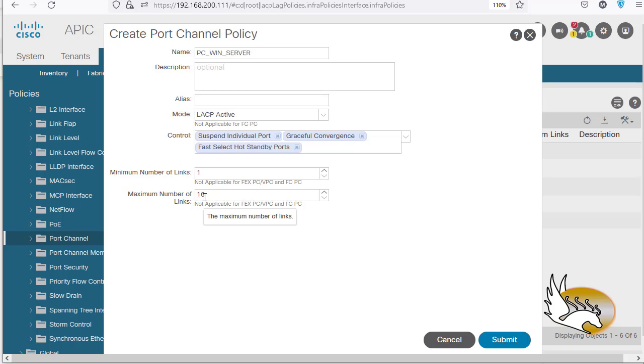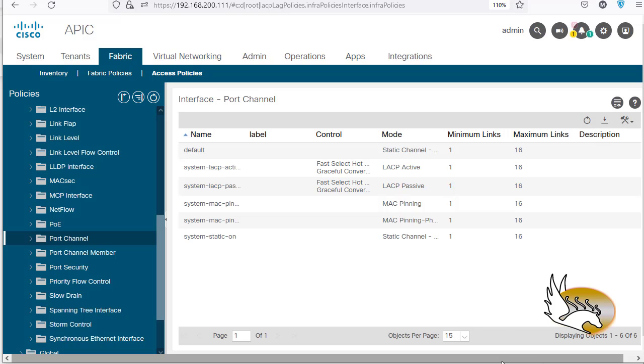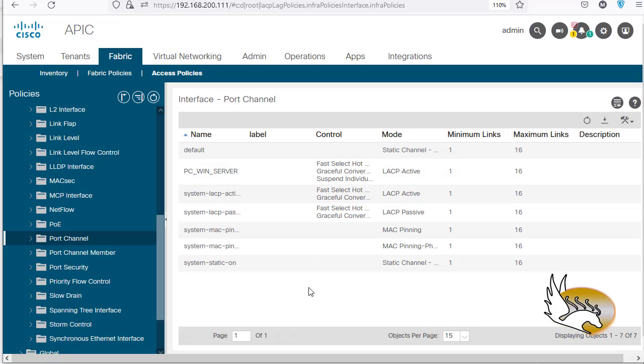And the maximum is 16. I can increase the number of ports later for this specific port channel. Okay, so PC Win Server is going to be in LACP active mode, and the number of links are okay, so I'm going to create this here.